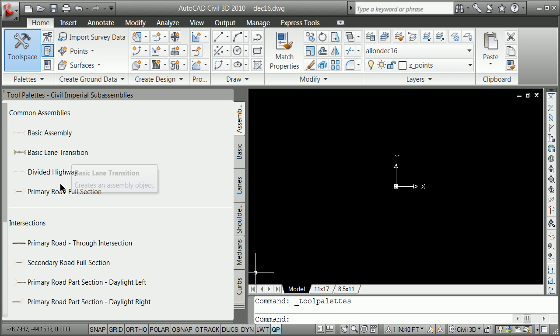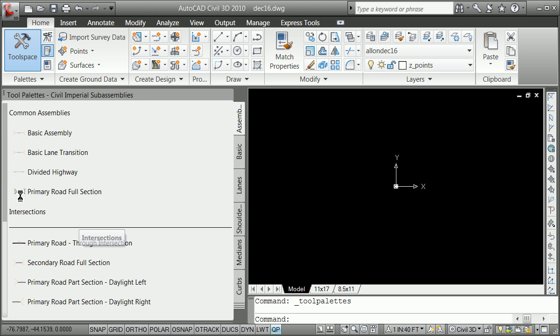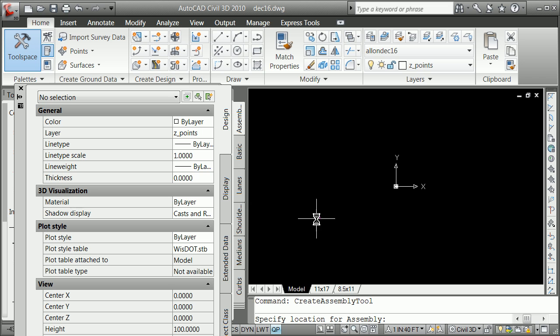Basic assemblies imperial. We're going to bring in the, somehow I lost the secondary road when I did this before. Common assemblies, we're going to go with a divided primary road full section, and I'm just going to go ahead and bring it in at 0, 0. Okay, that kind of goes through.